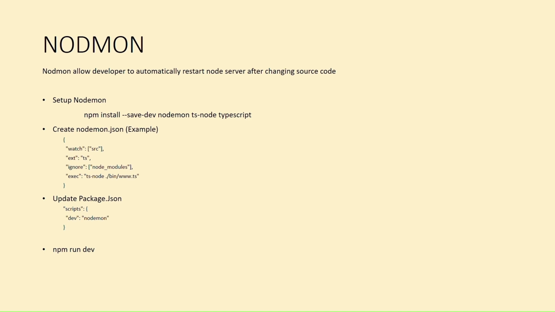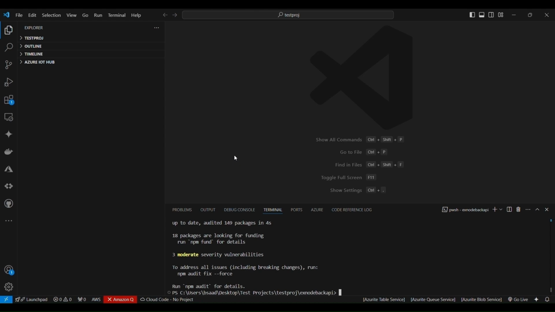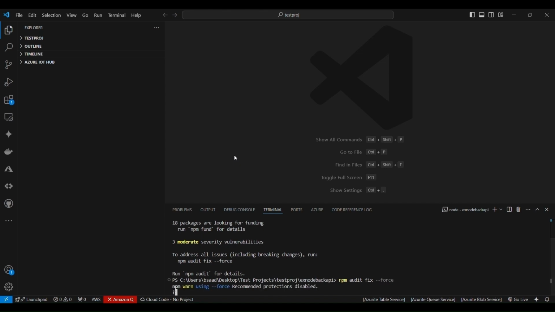So there are 4 steps we need to perform. The first step is to install Nodemon, then to update the nodemon.json configuration. You might need to create it manually. And the third thing is to change the script section of the package.json to use Nodemon, and then you can run your TypeScript based project using npm run dev. To install Nodemon, npm install, fixing the auditing.